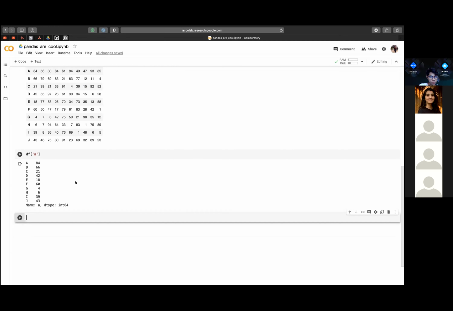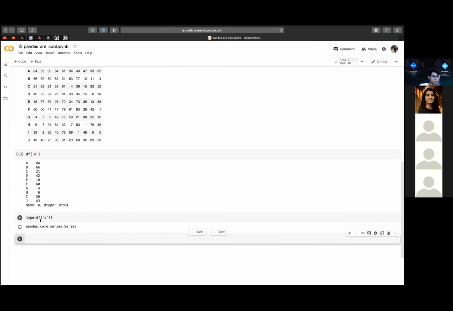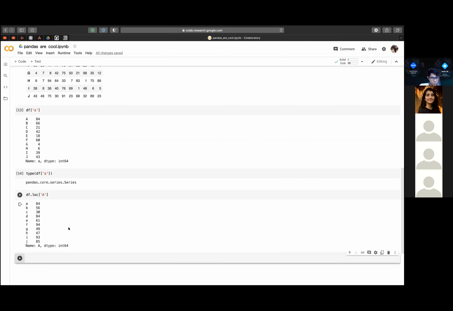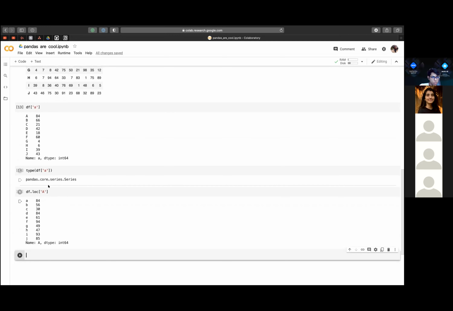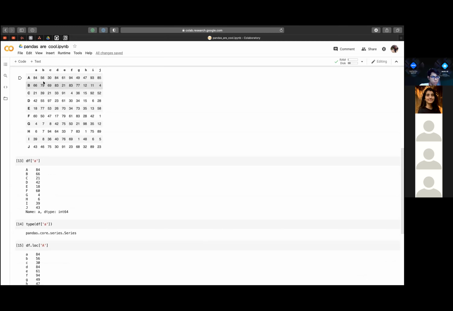What else can you do? And yeah, just to prove that these are still series, you can do type of DF.A, and it's just a series. If you want to retrieve rows instead of columns, you can't just do DF.A. That's not something you can do. Instead, you got to do df.loc of A, and that gives you the series corresponding to the row of A.